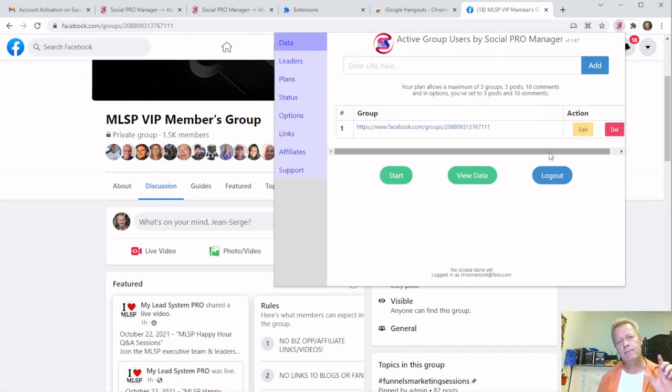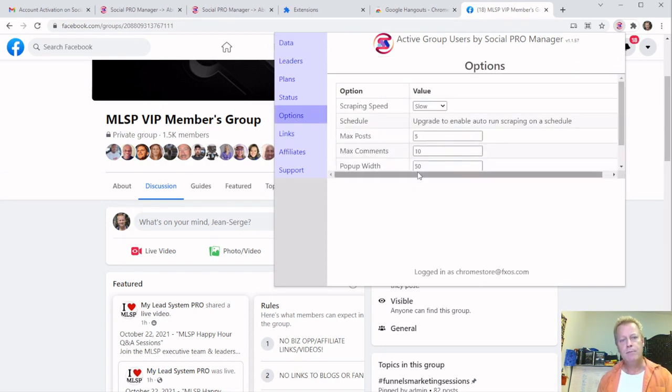Now, depending on the plan you have, you're going to be allowed a certain number of groups. In the default, the free 14-day trial, by the way, that's what you're getting, you can put up to 3 groups and up to 5 posts and 10 comments. So what we're going to do right now is a scan to show you how it works. Under options, I'm just going to make it go a little bit faster.